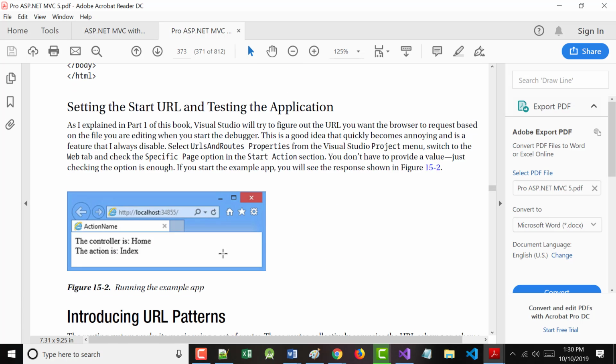Now, the author has talked about this before. We're going to go just this little bit that's here, and then we're taking a break. So the author says, as I explained in part 1 of the book, Visual Studio will try to run from wherever you currently are. But we don't want that. It says this becomes annoying.